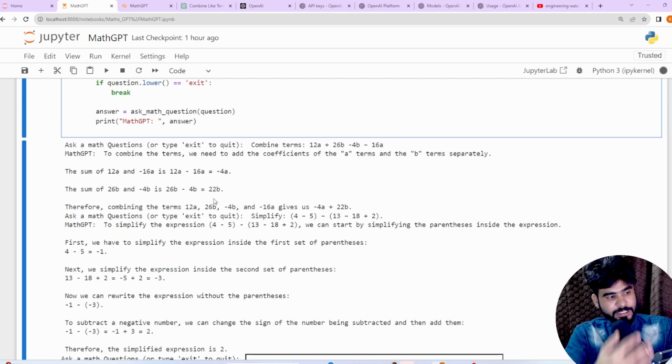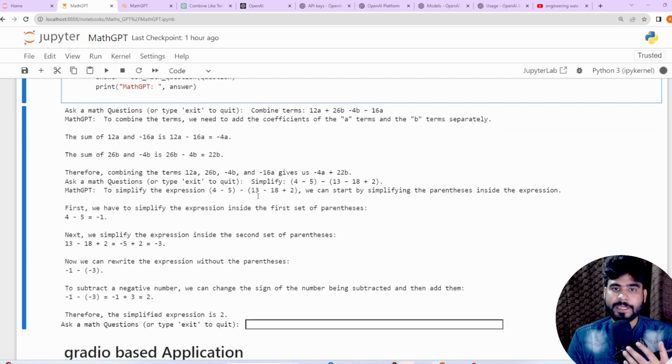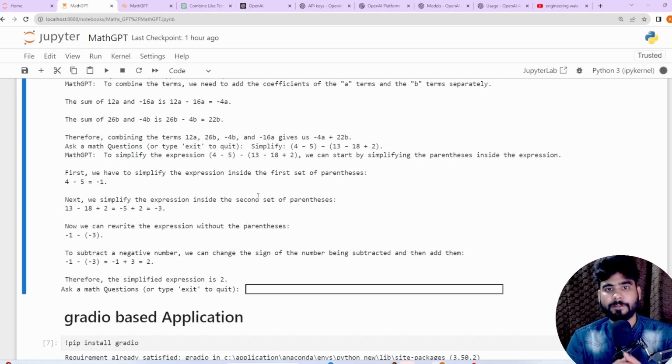Okay, so in this way we can develop our complete Math GPT application, and with the help of the Math GPT application we can ask any type of mathematics question, simple or complex, and in response we will get a clear, complete, detailed output.